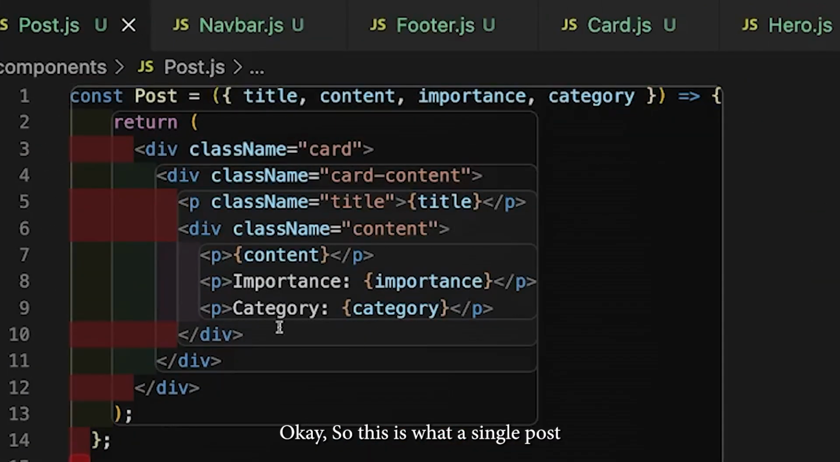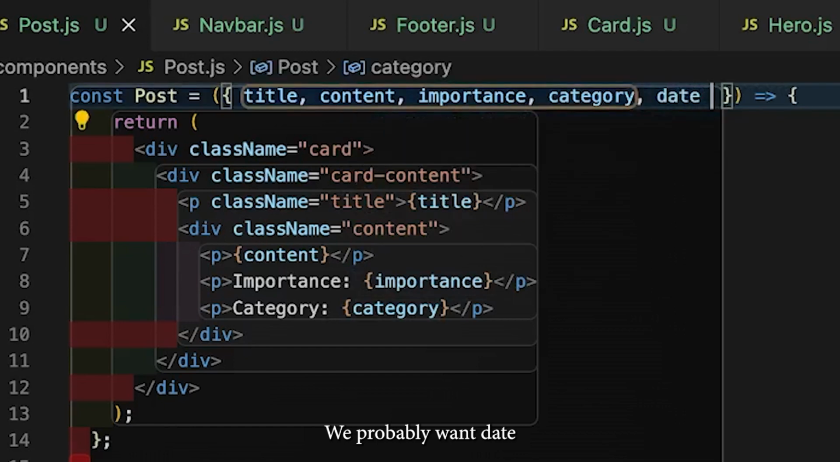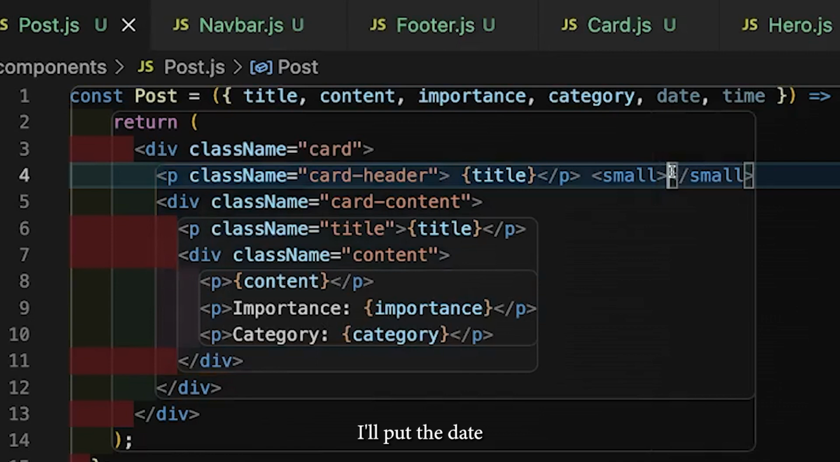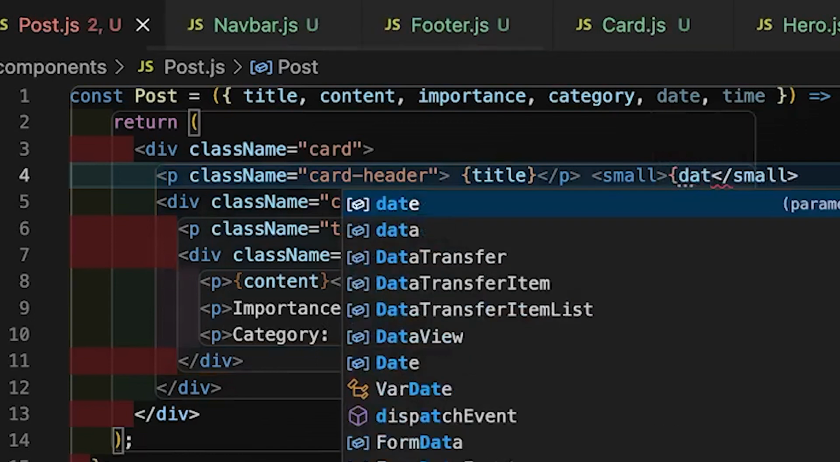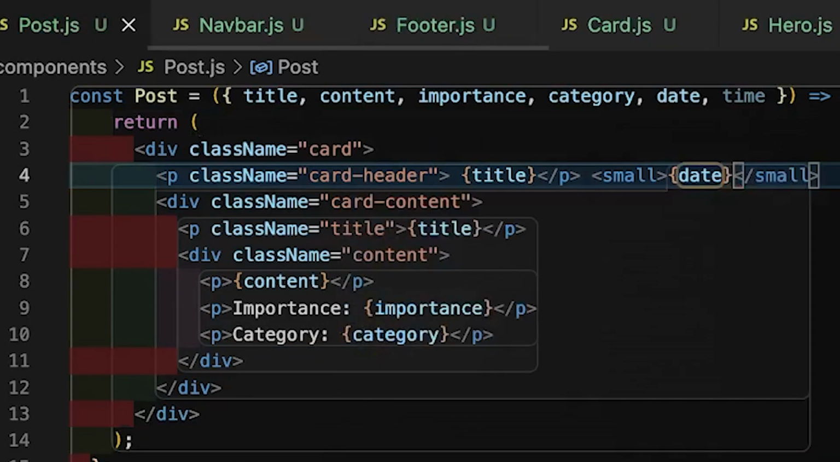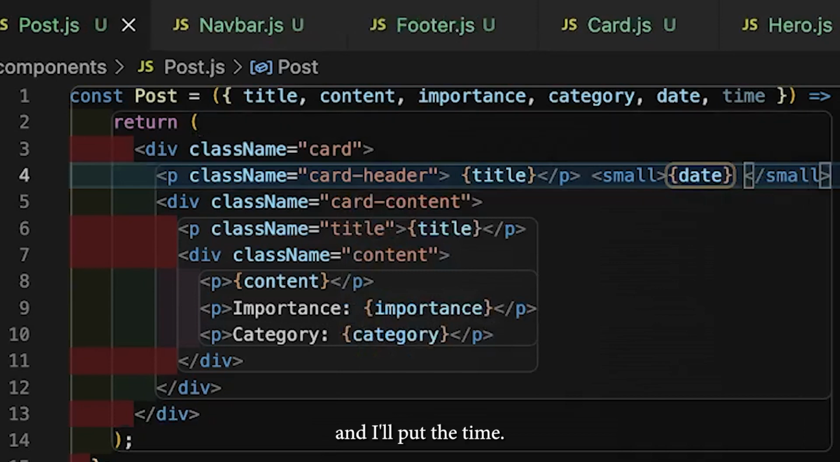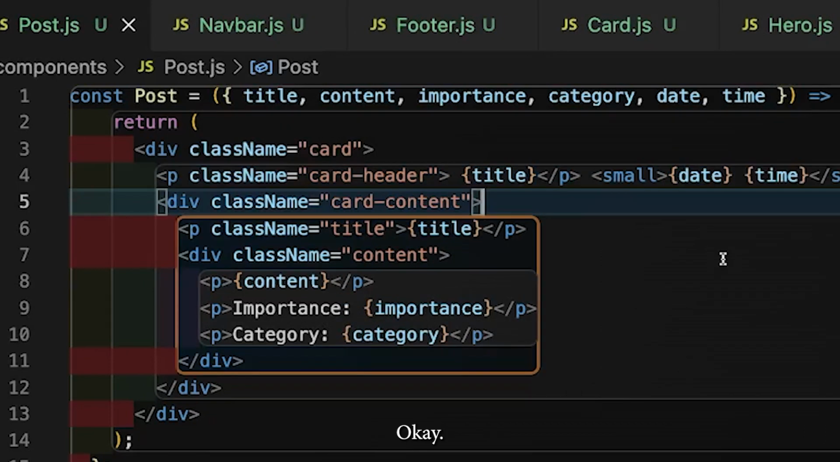Okay, so this is what a single post is going to look like. We've got title, content, importance, category. We probably want date and time on there as well, right? I'll put the date and I'll put the time. Okay, so we have the title, date, time.